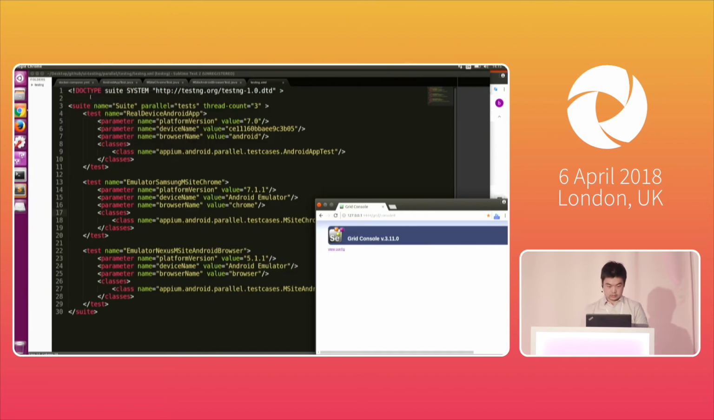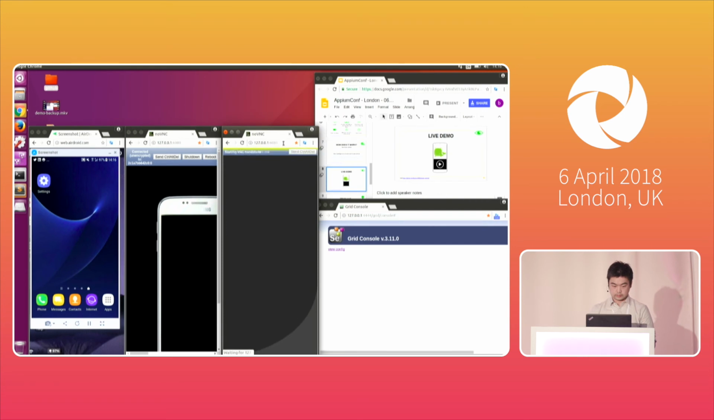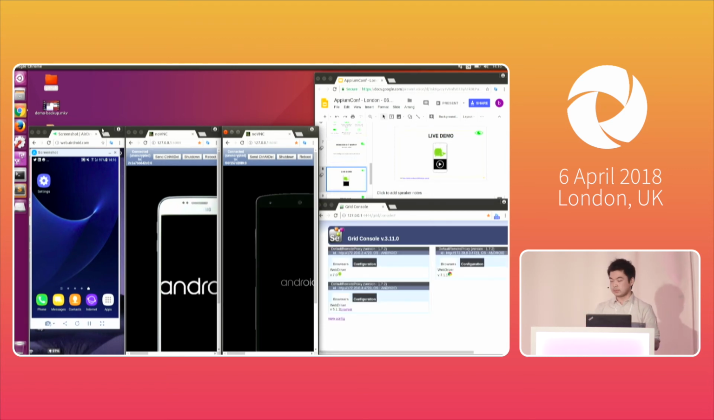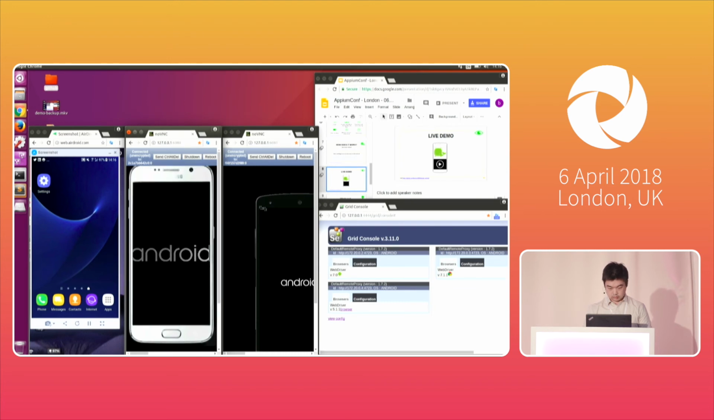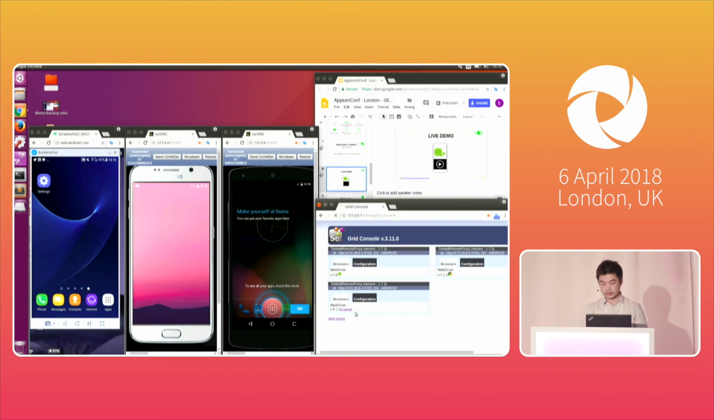The right one is my real device, my Samsung S7, and in the middle is the emulator for Samsung Galaxy S6, and the left one is Nexus. Okay, I will just make it better. And now all nodes are connected to the Selenium hub, and it's ready.